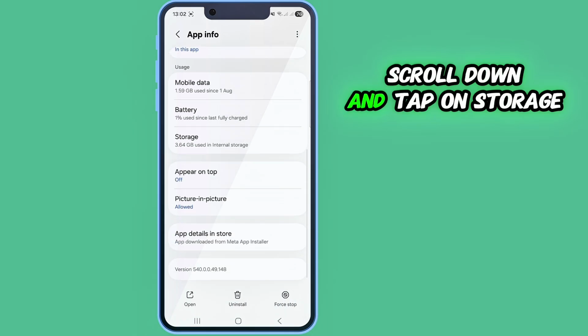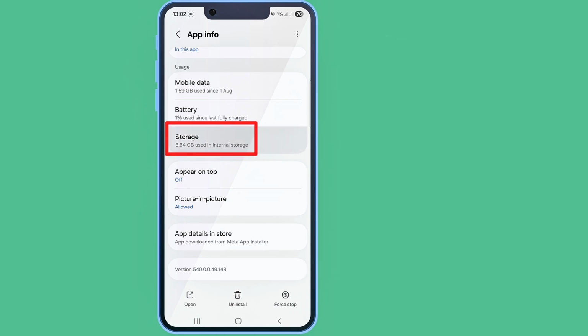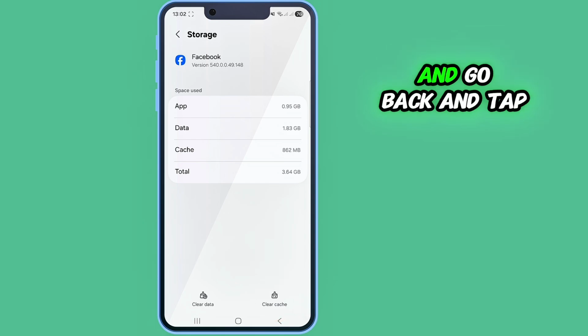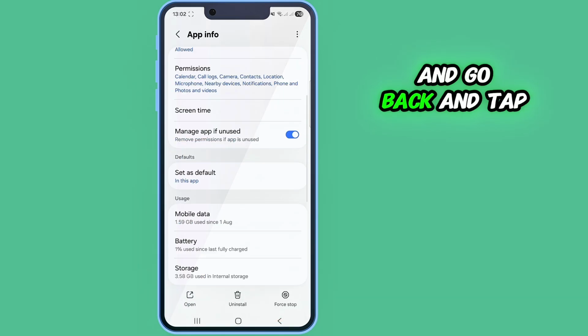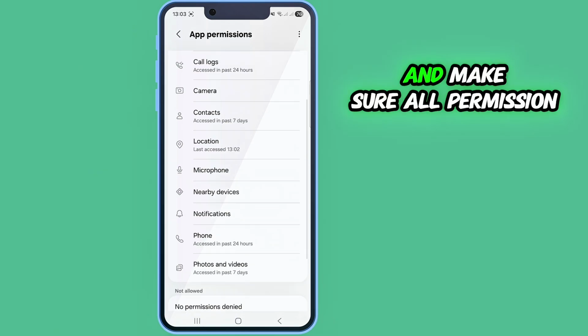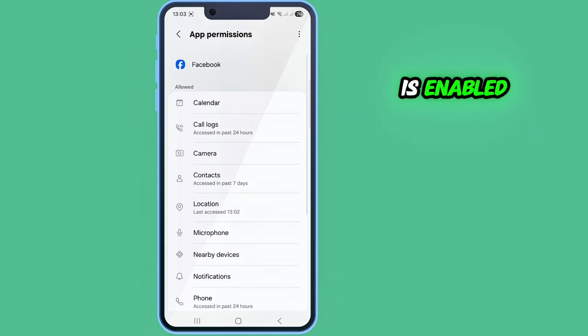Scroll down and tap on storage. And delete your cache file. And go back and tap on permissions. And make sure all permissions are enabled.